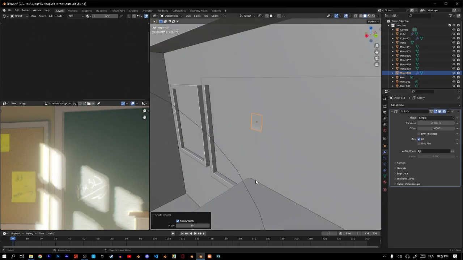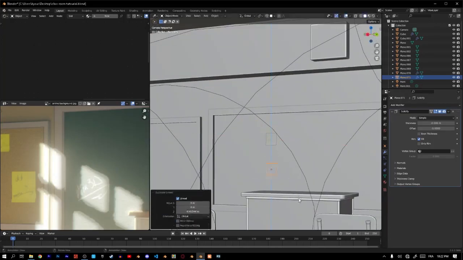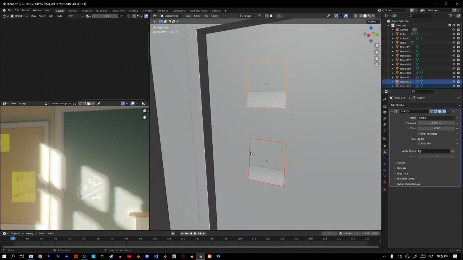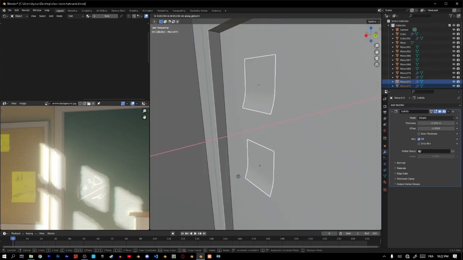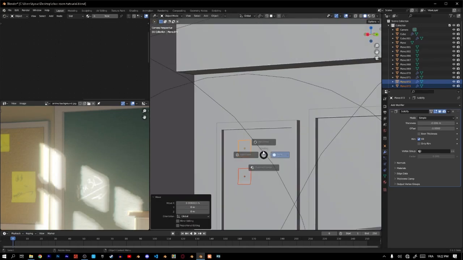Okay, now our sticky notes are doing well. Alt D, Z, G Y, Alt D, Y, put them anywhere like G Z. Alt C. Okay, I will zoom in and G X slightly, and this is it. This is our sticky notes.